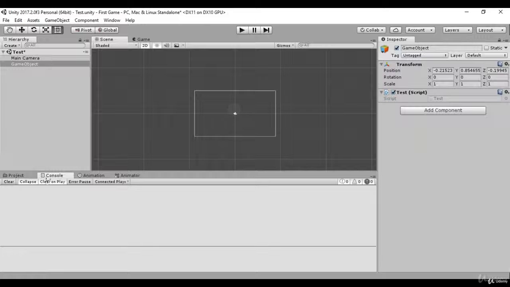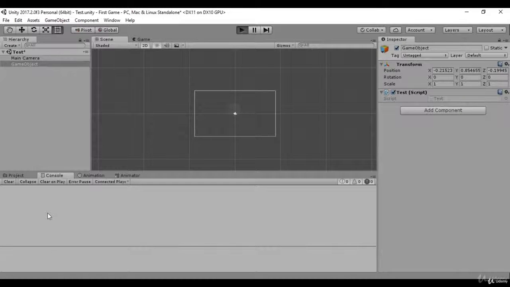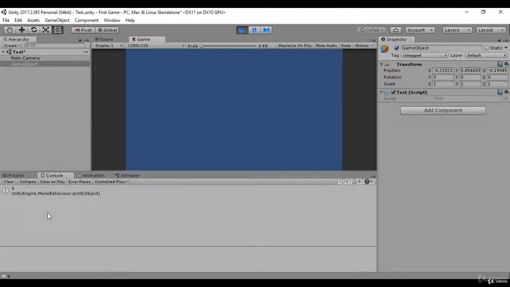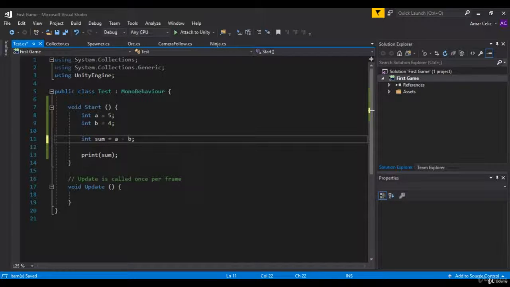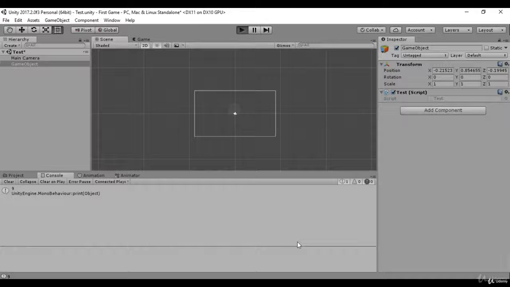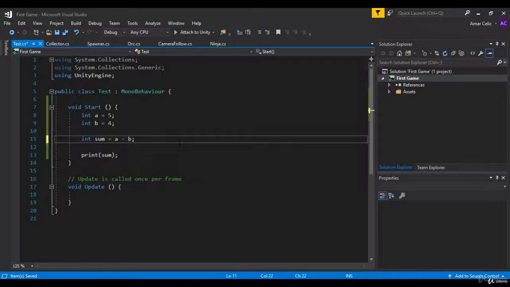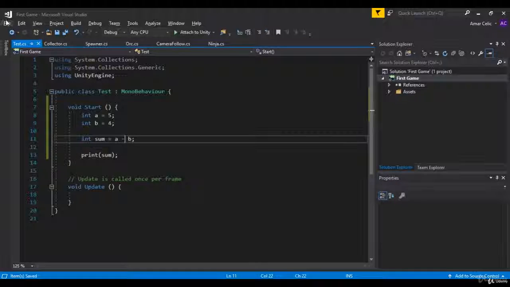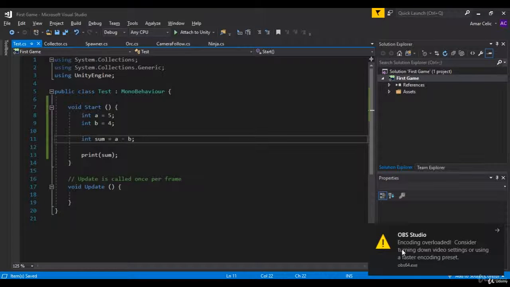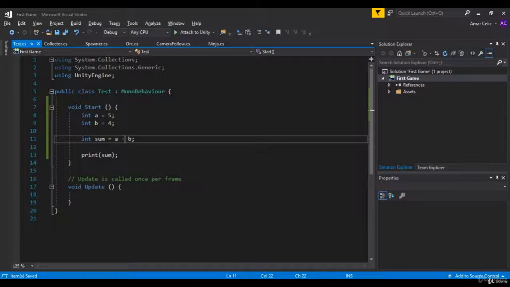And now when I run our game, you will see in our console typed out a plus b, which is 9. Simple. Now we can even put minus to it. You're going to say 1. I'm just showing you examples. See, 9. What? I did not save our script. Yeah, that's why.